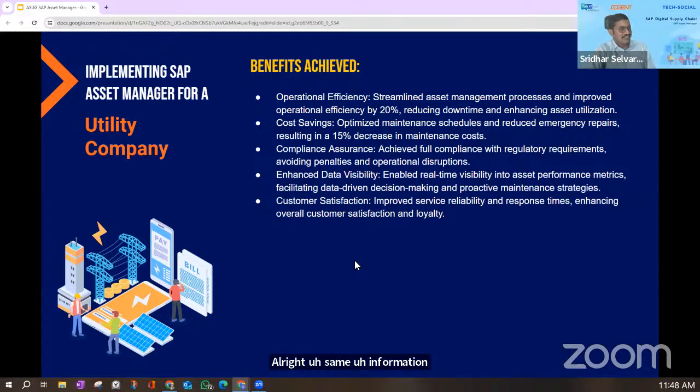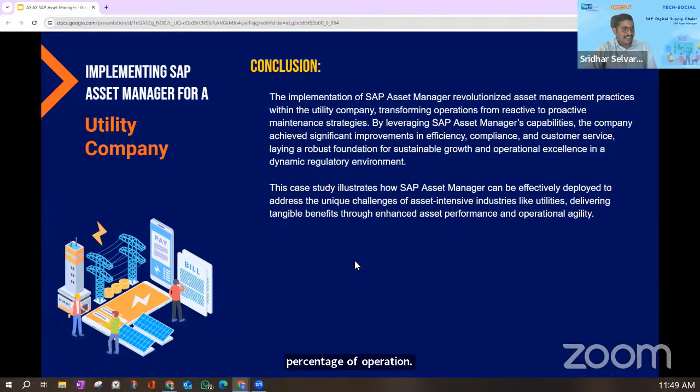So here, I would say the cost saving is almost a 50% decrease in the maintenance cost. So that was a major achievement. Also, we increased operational efficiency by 20%. Okay. And then the conclusion is we almost achieved whatever time frame they gave, and we effectively deployed the SAP SAM solution in the utilities companies. Okay. Any questions?